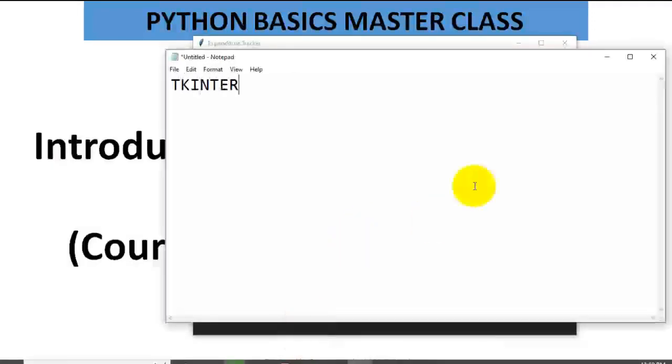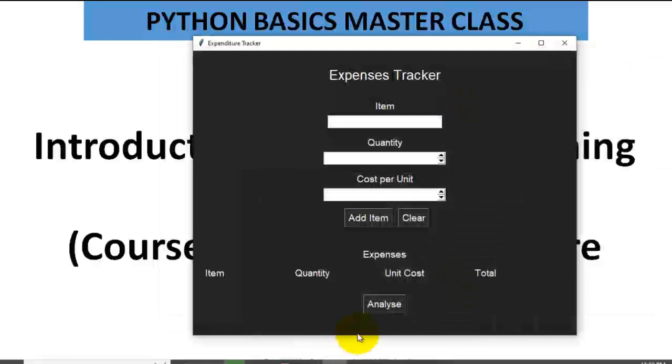Tkinter. That is the name of the module. It's an inbuilt module for building GUI applications. It comes with Python by default, so you don't need pip install. All you need to do is import it in your project. So that is what we are going to use.